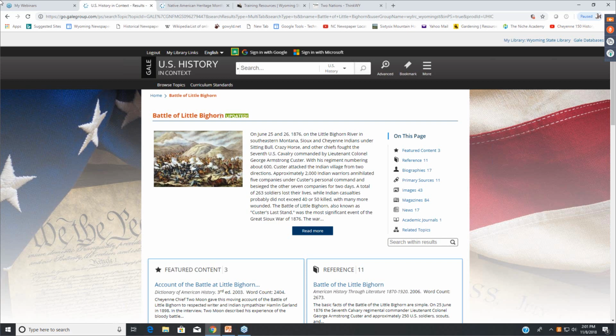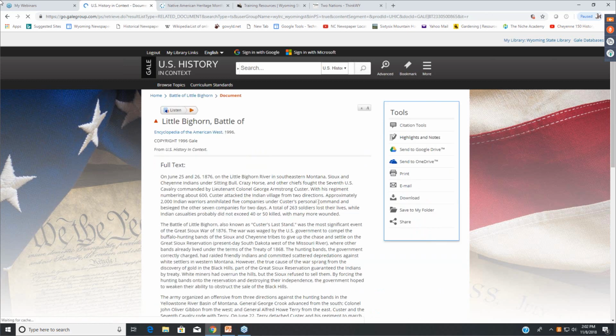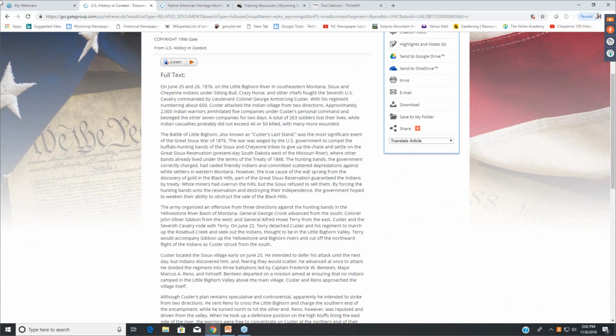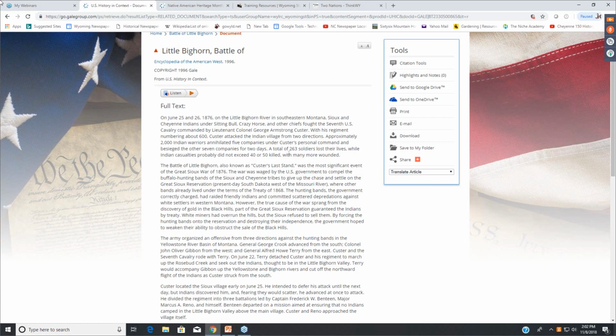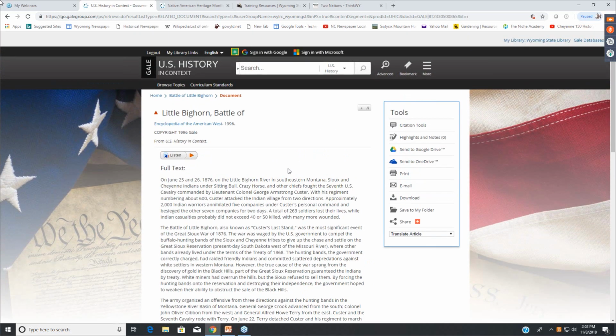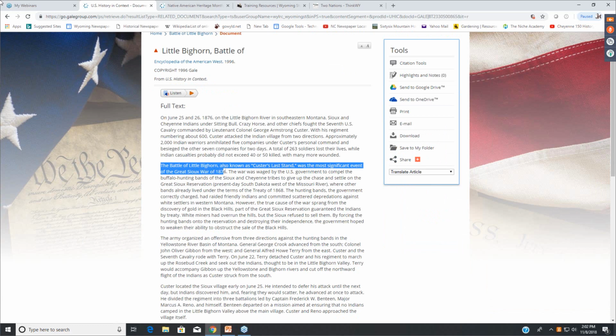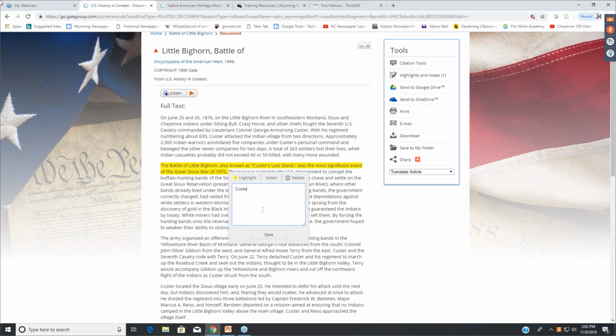When you get to the topic, you can see that it's been updated. And to get some background on this, clicking on Read More will give you an overview essay. One of the features that I want to point out in this article is that there are some tools that Gale has created to make it easier for students doing research, and that's highlights and notes. So for example, if we want to highlight this, I cursor over it, it pops up highlight. I can make it a color, and I can also add a note and save that. Notice now highlights and notes indicates that I have one.